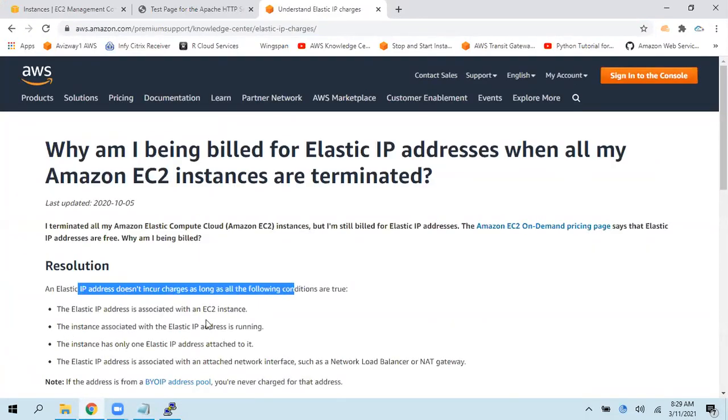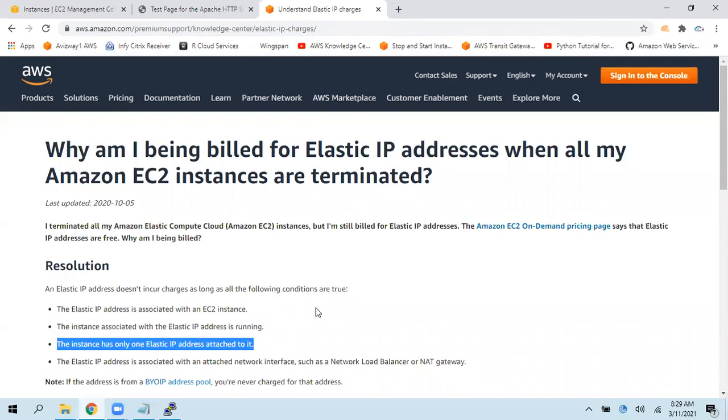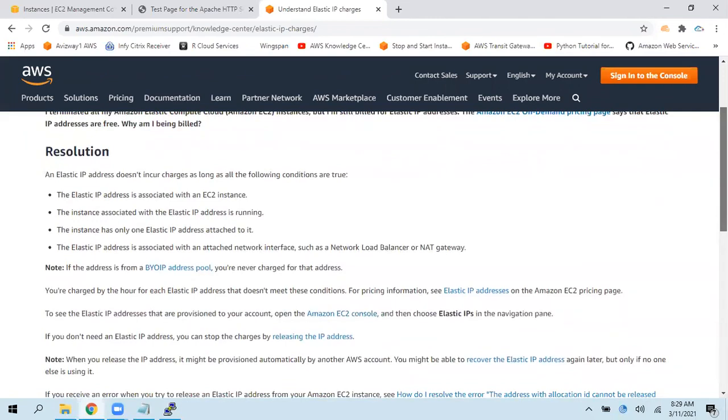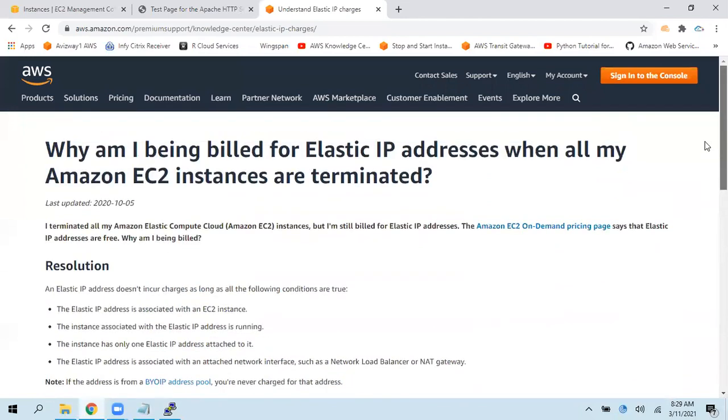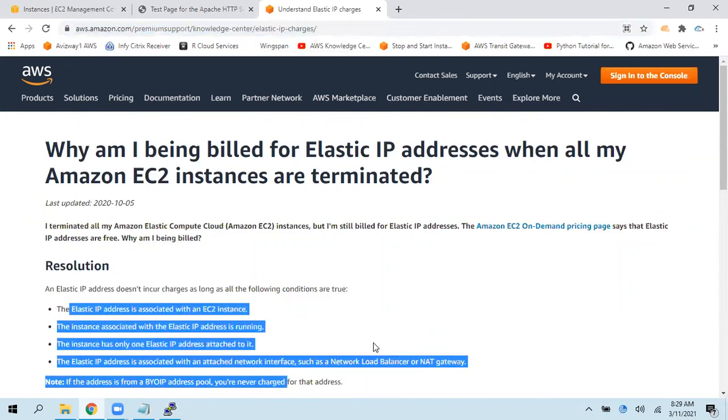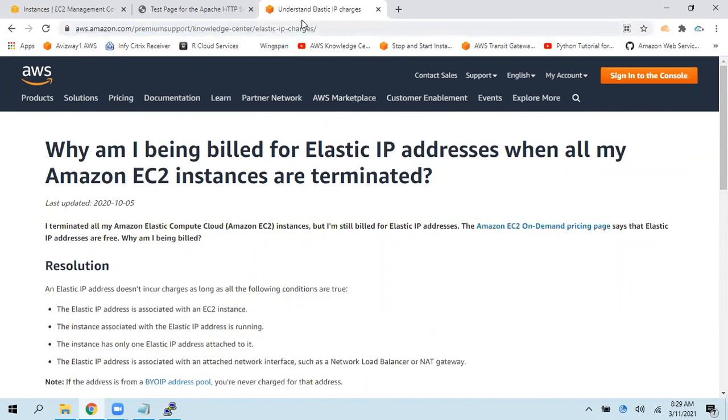An elastic IP address doesn't incur charges as long as the following conditions are true. If the instance has only one elastic IP address associated with it, it is not going to get charged anything. Okay. So if you are generating multiple elastic IP addresses, then you will get charged for it. If you want, you can go through this and try to understand the pricing mechanism, in what case it is going to be charged.